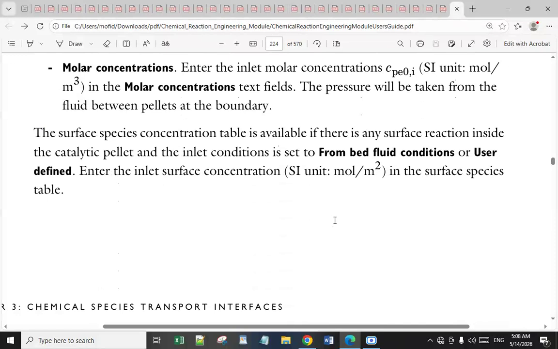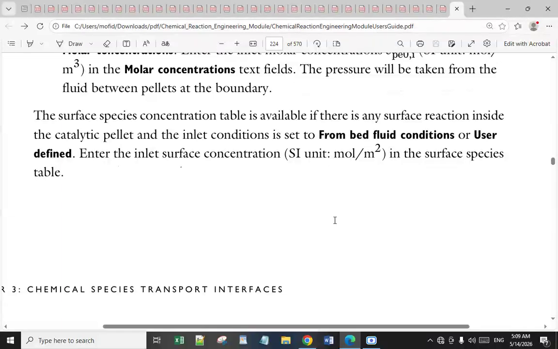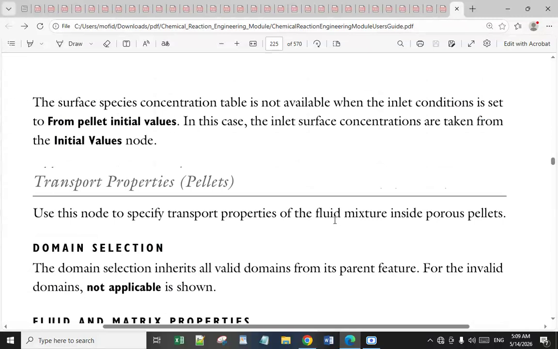Now I want to go through the surface species concentration table. It is available if there is any surface reaction inside the catalytic pellet and the inlet condition is set to from bed fluid conditions or user defined. Enter the inlet surface concentration based on the assigned mol per square meter in the surface species table. The surface species concentration table is not available when the inlet condition is set to from pellet initial values. In this case, the inlet surface concentrations are taken from the initial values node.